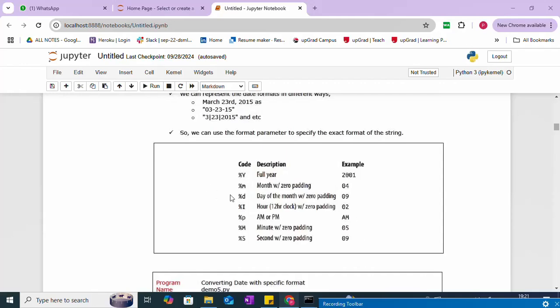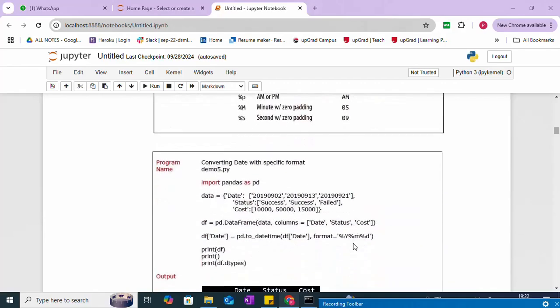Similarly, I am using percent small d, the day of the month, with zero padding, so you can see 09, 10, 08, 07. Similarly, percent capital I is the hour on a 12-hour clock, with zero padding, like 02. If you want to represent AM or PM, you use percent small p, that is AM or PM. Percent capital M is the minute with zero padding, like 05. Percent capital S is the second with zero padding, like 09, and so on. We can use those.